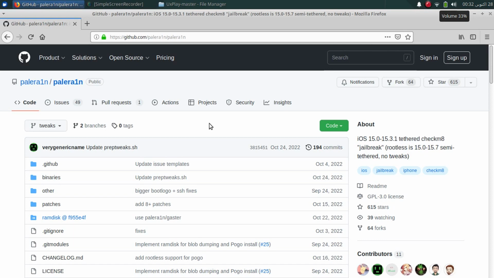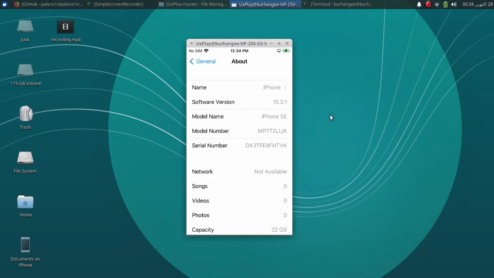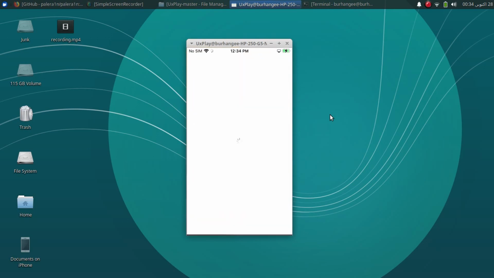So the tweaks branch supports up to 15.3.1. But in the future, the developers may add support for later versions. Also, if you want to check on how to do it on Linux, the guides are in the description. For this video, I will be using this SE, which is on iOS 15.3.1. And you can see that it is not jailbroken.